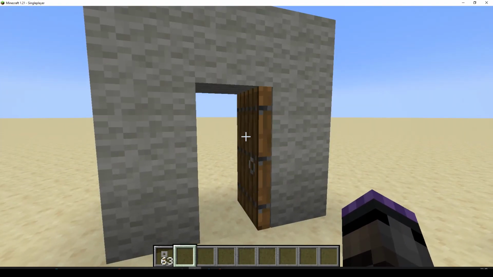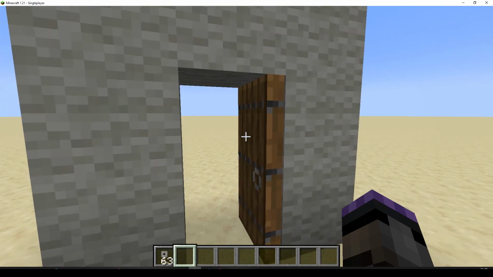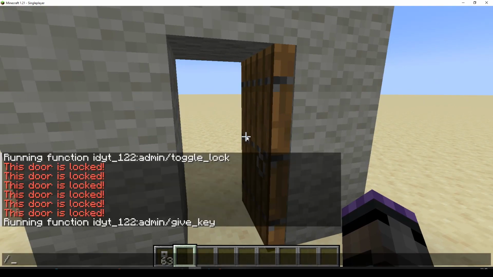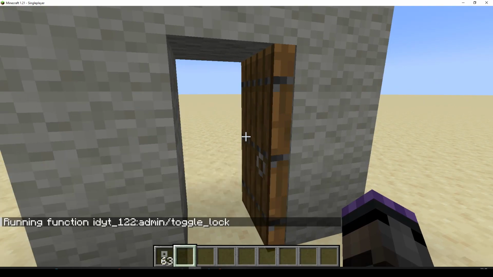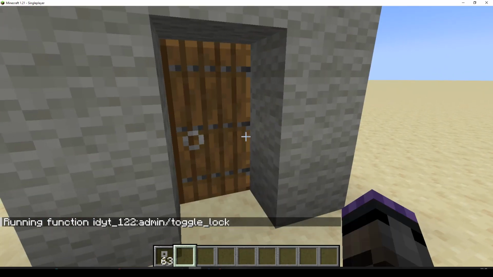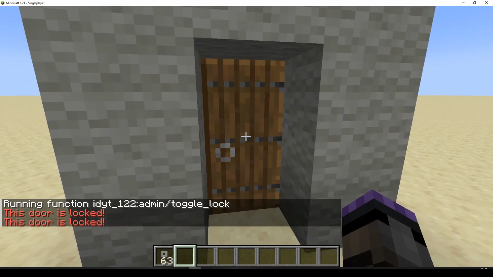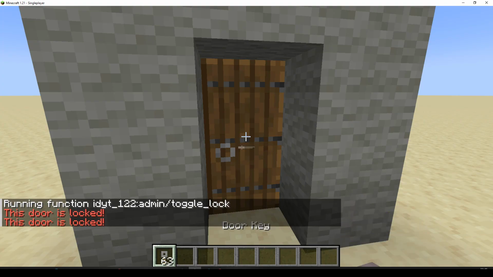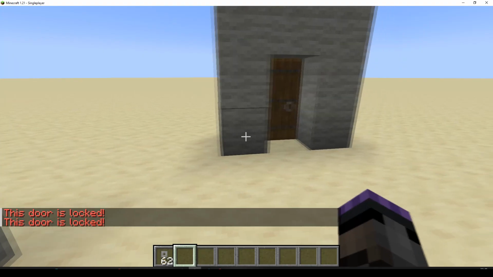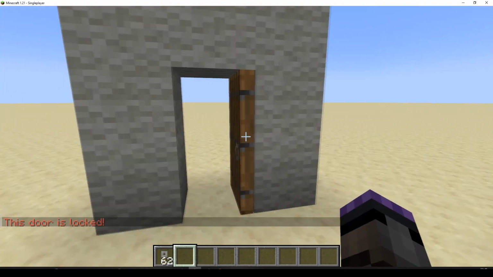Okay, so using the key once will unlock the door, and you can use the door forever. Then we can lock the door when it's open. So if I toggle the lock on the door, but the door is open, there's nothing to stop us shutting it. Fine, but now we can't open it again. The lock has engaged. We'll need to use another key. There we go.